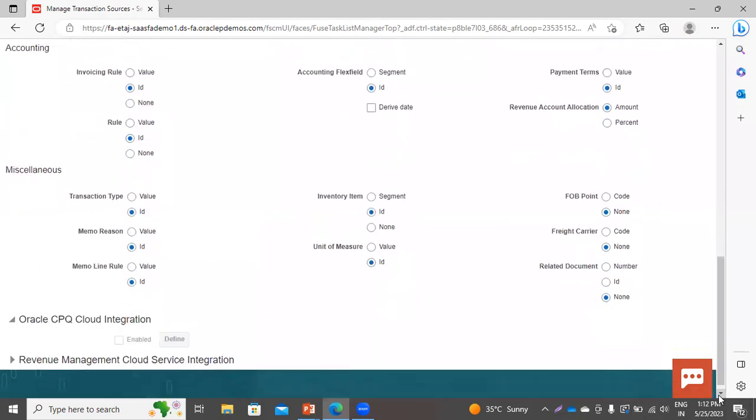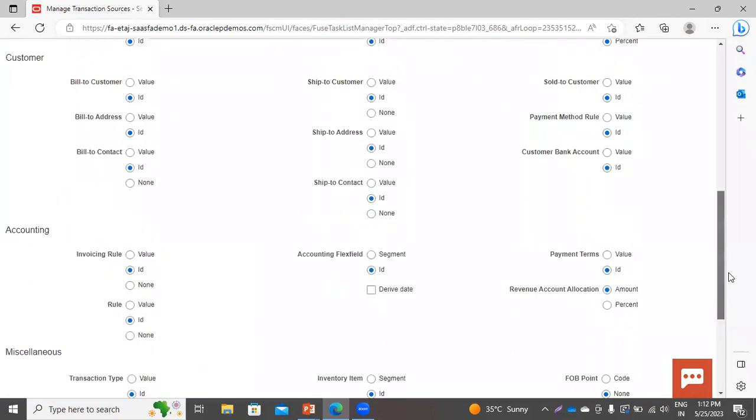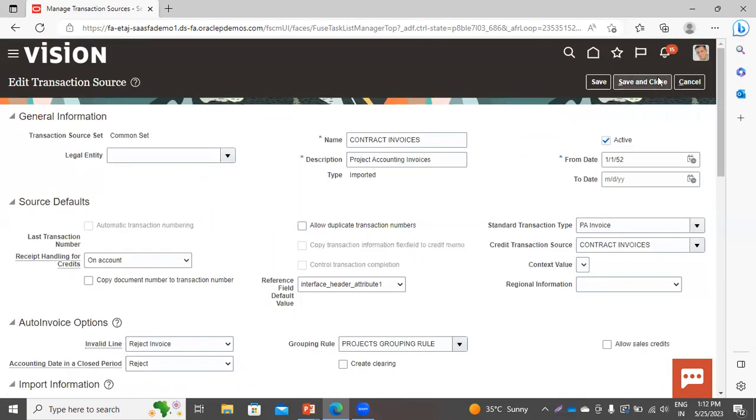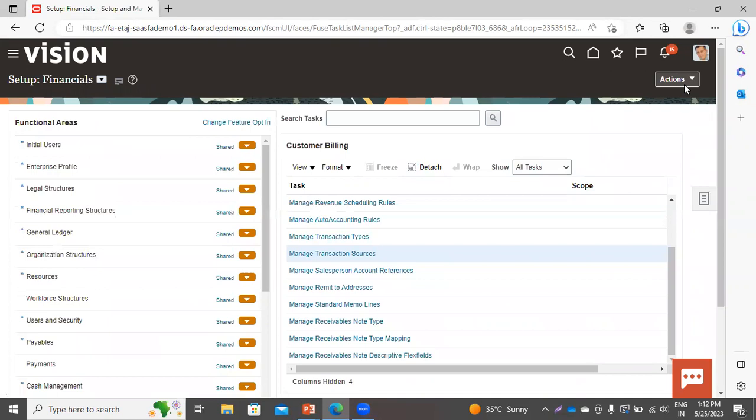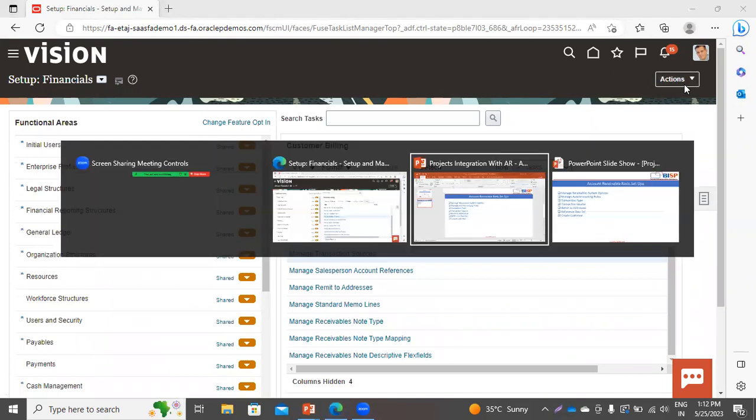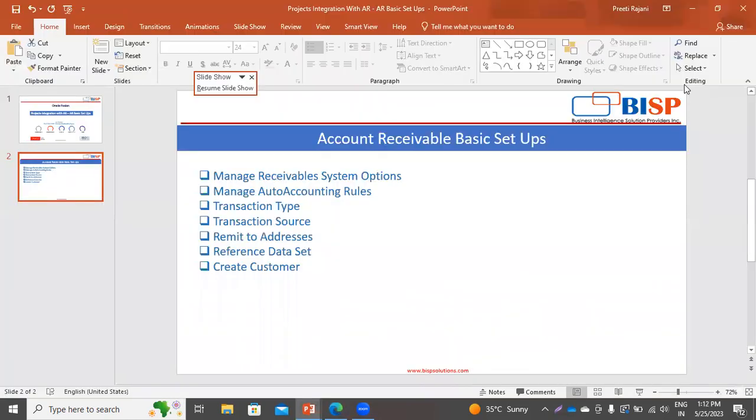Rest of the details you can fill out as per your requirement. Click on save and close. Then click on done. Now move to our next task, that is remit to address.